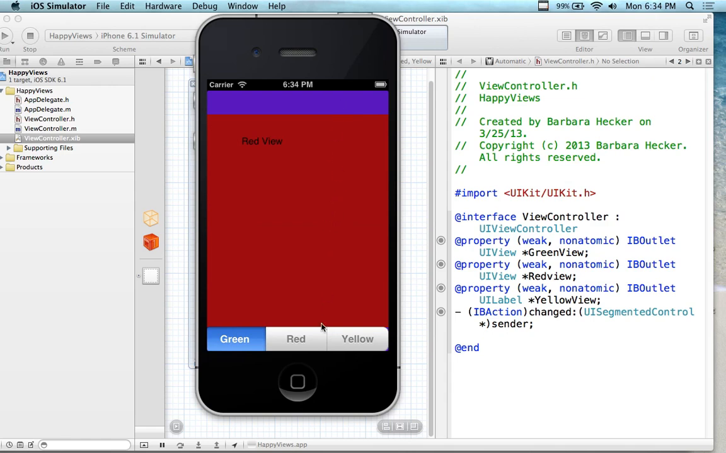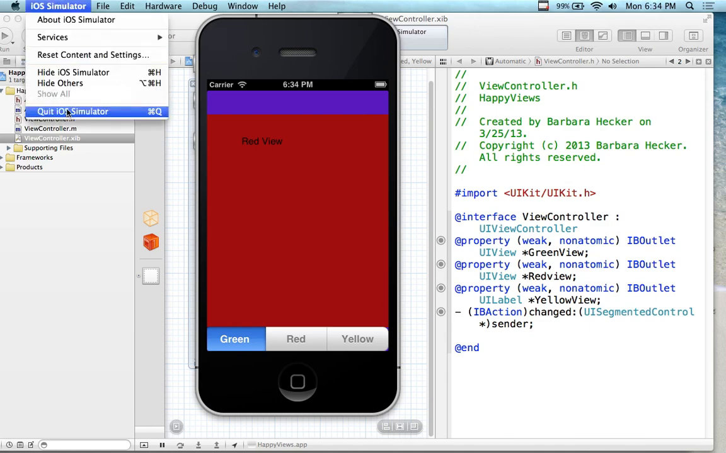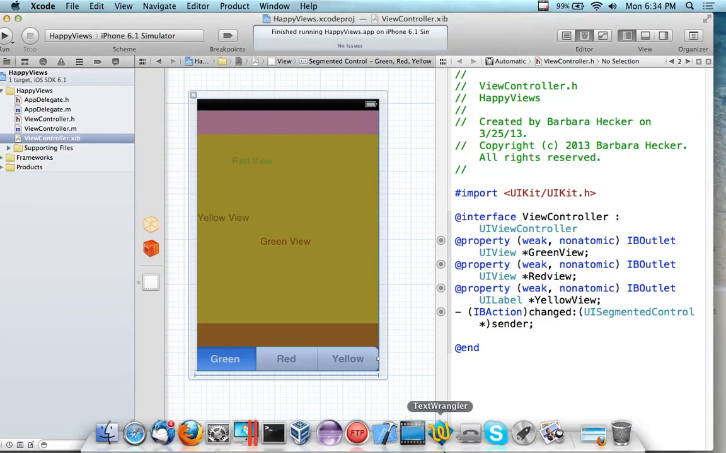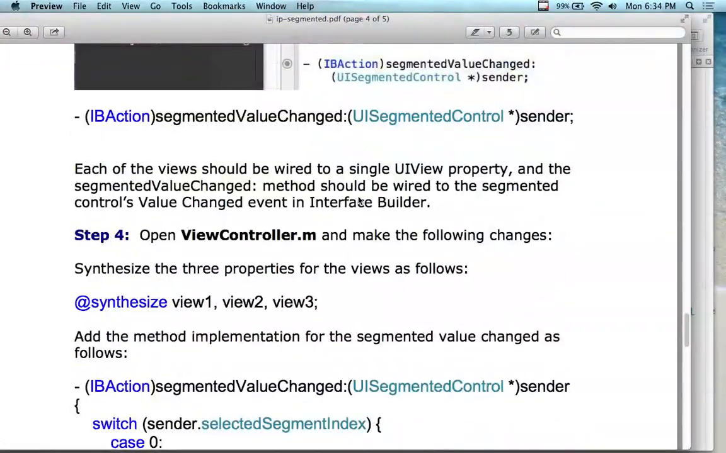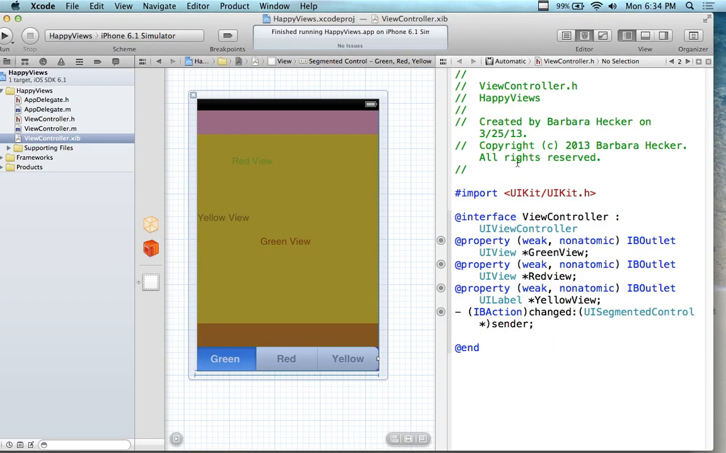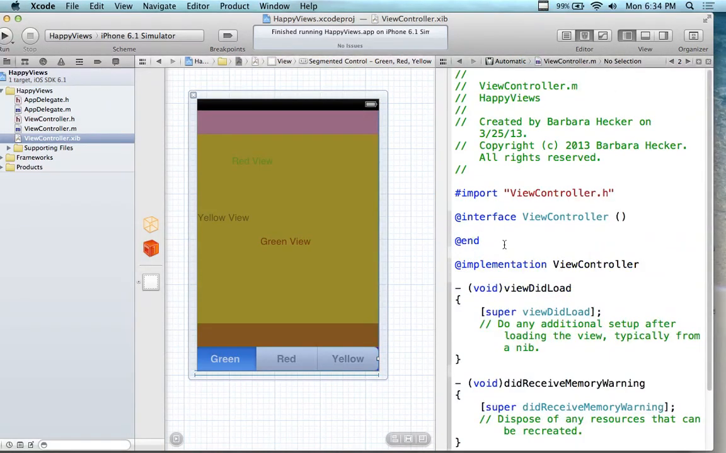Interesting, okay. So I got the red. The red view was my first view. I did the order of my buttons wrong, but I'm not caring about that right now. So we'll just leave that alone. Okay, so let's see. Let's go back to the instructions now. Then we need to add the code, actually. We need to synthesize the 3 views that we put in. So let's go ahead and synthesize it. I called mine something else. I called mine green view, red view, and yellow view. So I'm going to synthesize those properties up here.